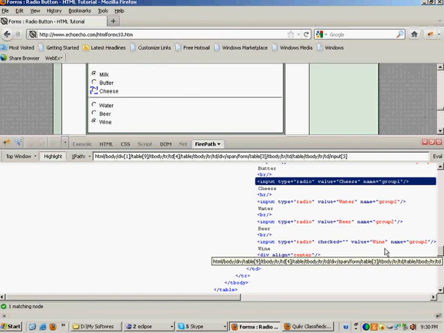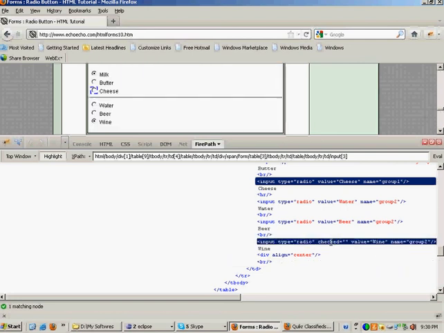Now, what is this checked attribute? The checked attribute says whether the radio button is checked or not. If I write checked in any radio button, that means by default it will be checked. Now, using Selenium, you can find out which radio button is currently checked and which is not, and you can also check a radio button.